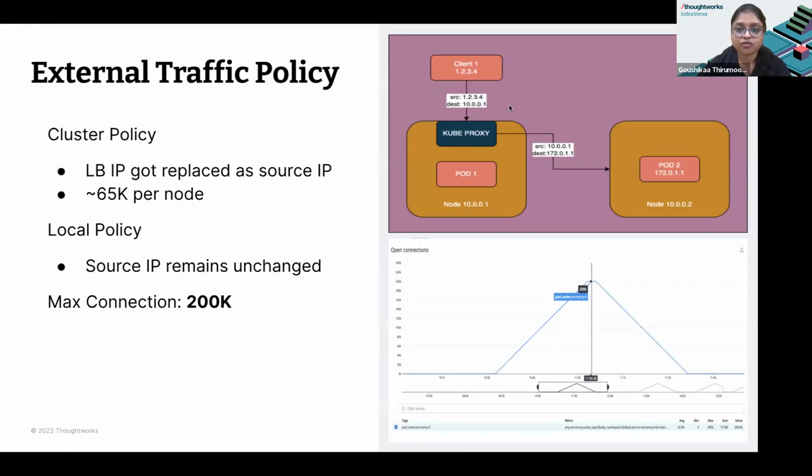First, I will explain the flow of what happens when cluster policy is set. For example, we have two pods set up, and when a client sends a request to our service, first it comes to kube-proxy. Kube-proxy sends the request to the pod that is available. As per this diagram, kube-proxy sends a request to pod 2 that is running in node 2. When the client sends the request, the source is 1.2.3.4 and the destination is node 1. When kube-proxy forwards this request to pod 2, the source and destination are changed. That is, the client IP is not preserved.